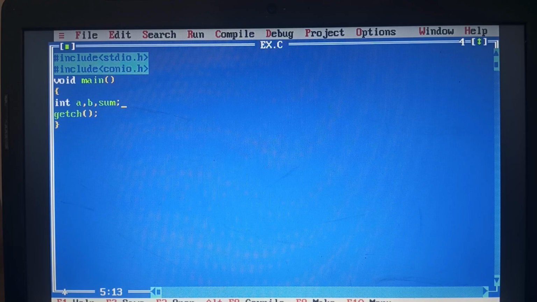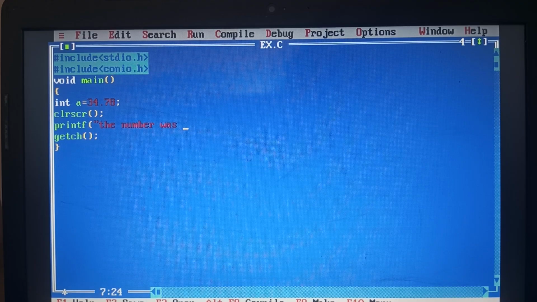Now what program have they given? So int a equal to 34.78, semicolon. So use CLRS here. Then I have to print the program. So printf, the number was percentage d, and then comma a, semicolon. Now we'll see what will be the output.